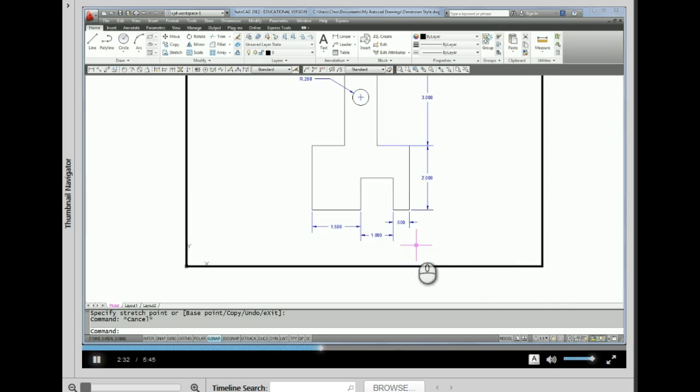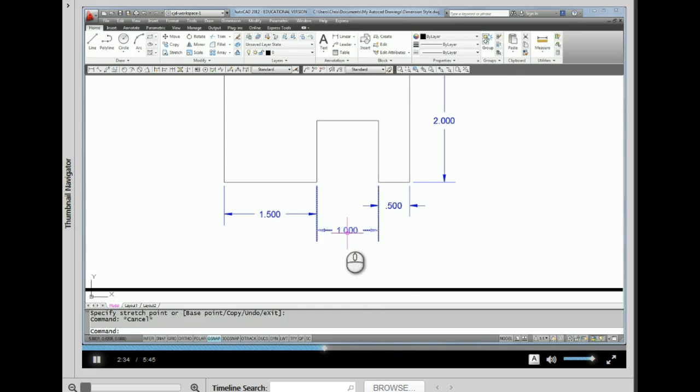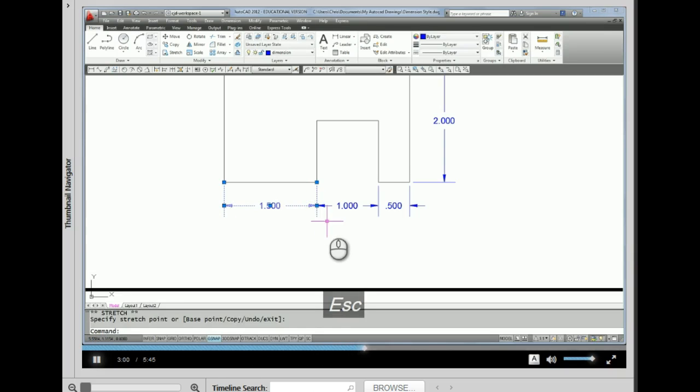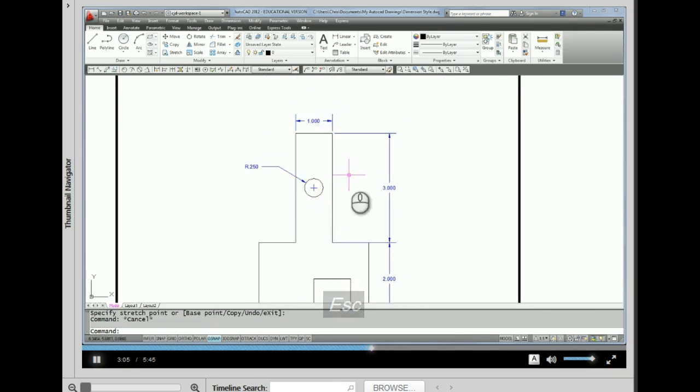Okay, let's try that again down here. I want to line up these two dimensions with this half-inch dimension. So I'm going to grip the 1-inch dimension, pick the arrowhead grip, pick the neighboring arrowhead, escape. Pick the 1.5-inch dimension, pick the arrowhead grip, get the endpoint, pick, escape. Escape again. Sometimes you need two escapes to clear grips.